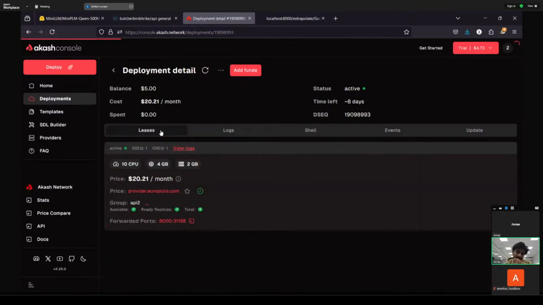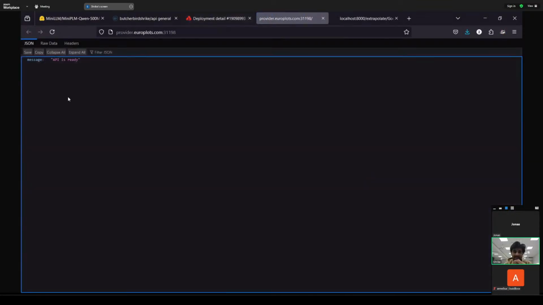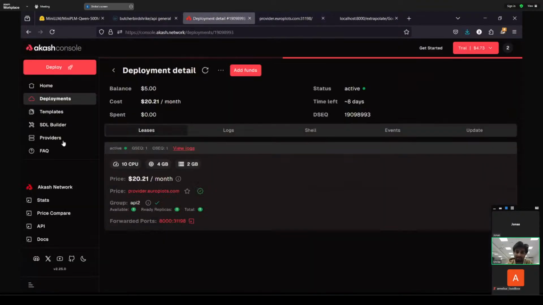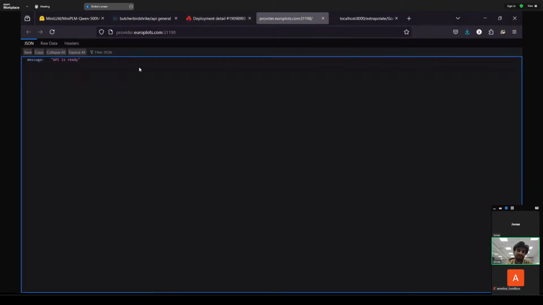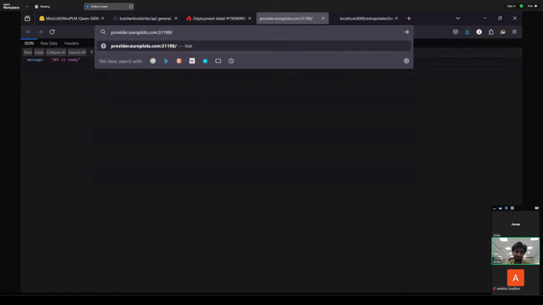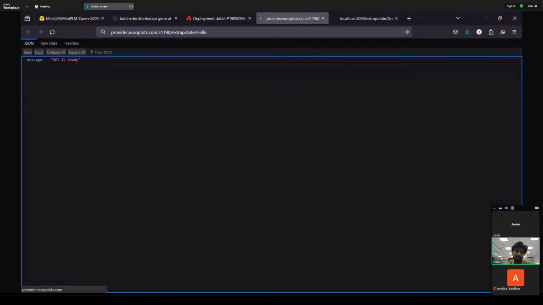So if you go to Lisa's here and you'll see the forwarded ports value, if we press on this, it'll bring us to exactly the same page you saw when we were doing it on a local host. But now it's being done on Akash's website. And so this is available for everyone to see. So if we now do exactly the same thing, we write /extrapolate, if I didn't misspell that, and we write hello, we expect to see exactly the same output that we saw before.